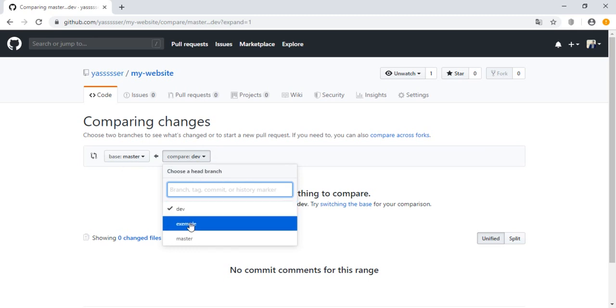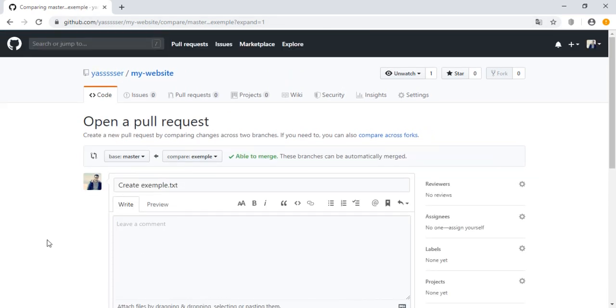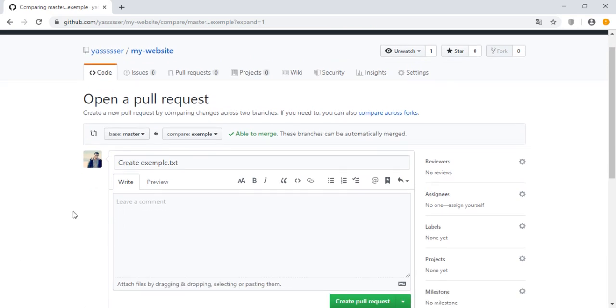So let's change this to example. I think example is not like master, and it will refresh. See that, and here it tells us that it's able to merge. Those branches can be automatically merged.